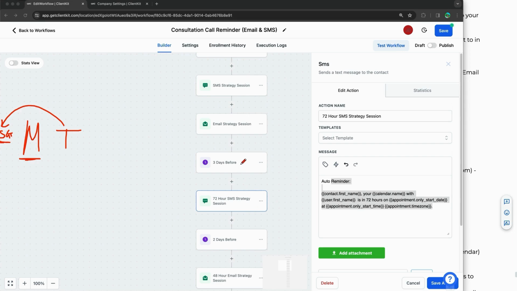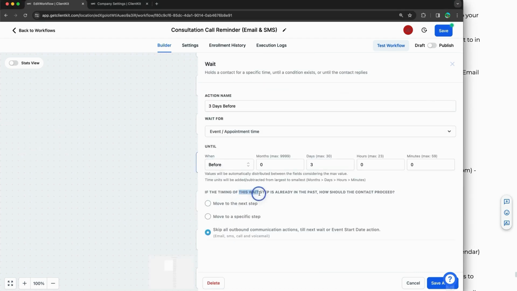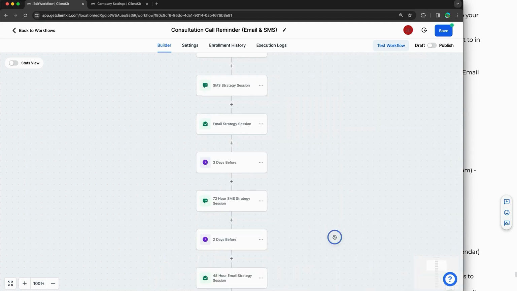And so what it's going to do is skip this completely because it knows that it's not 3 days before. That's the little setting that I showed you earlier when it said, hey, if the timing is already in the past, what should it do? Skip all outbound communication actions until the next wait time, right? So that's exactly what we set it to do.